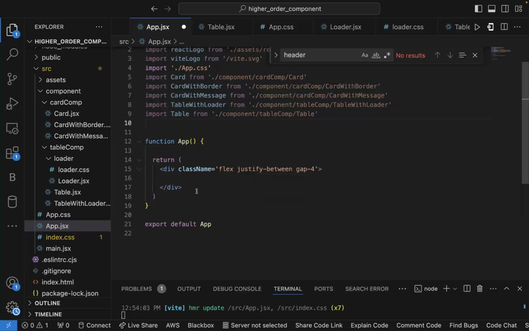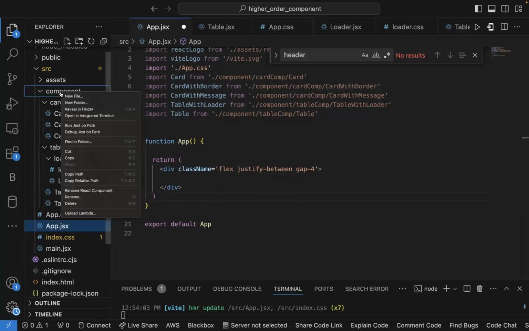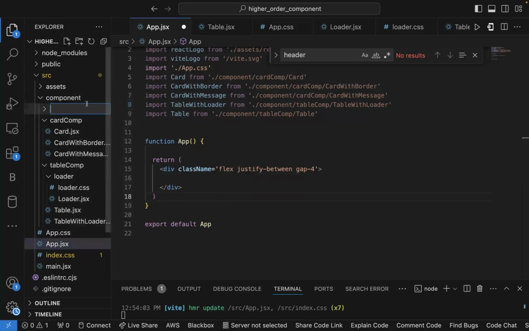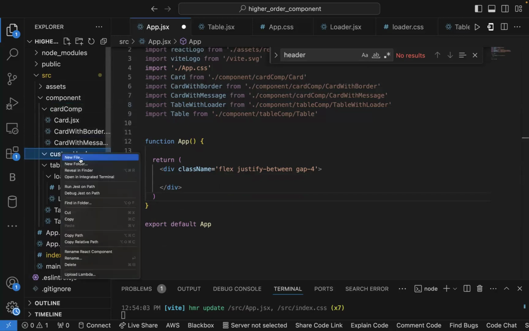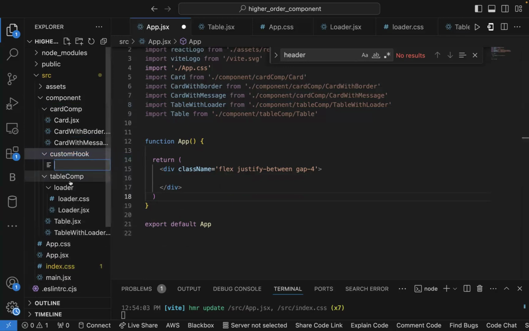First step, let's create our custom hook, right? I'll create a component folder and we'll call it custom hook. We'll create a new file, and call it the same name, .jsx.